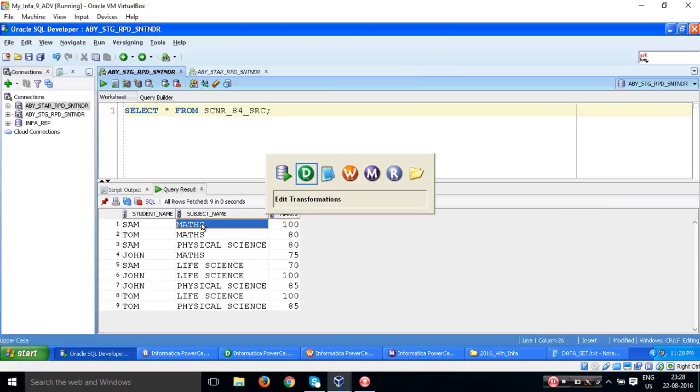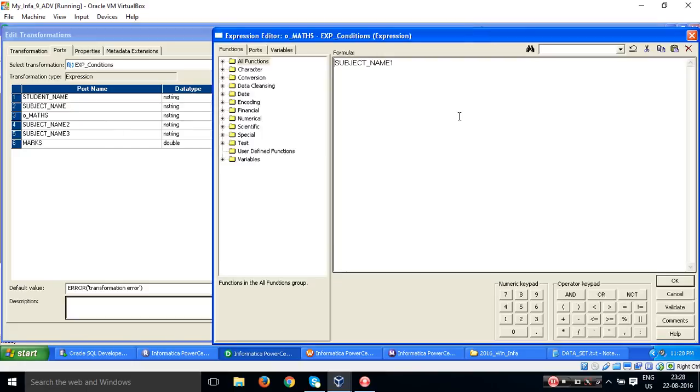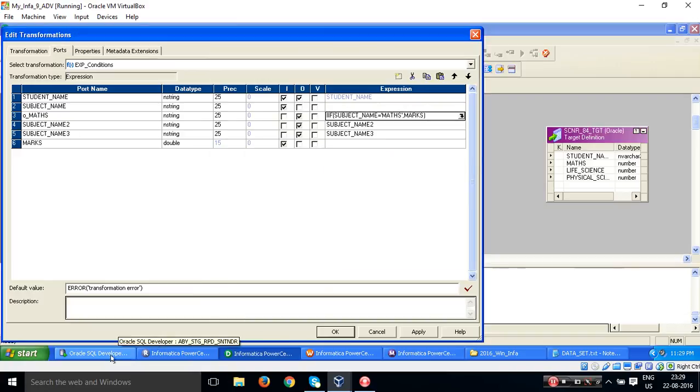Okay, so what I'll do is I'll just change the column name. So this is the O_maths, and here we will write an if condition. If my subject name is equals to maths, then give me marks. Okay, so this is the first statement.